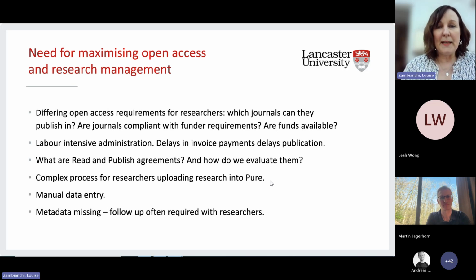Also, a big problem for us was that sending invoices off to finance took far too long, and it was delaying publication. We did temporarily have a credit card, and that was okay, but every so often you've got to justify why you want the credit card, and by having our own separate accounts, it will be a lot easier. So we needed something different. Again, as Leah said, people weren't really aware of the money we were spending on read and publish agreements and how they could make use of those. We also want to know how to evaluate how they were being used.